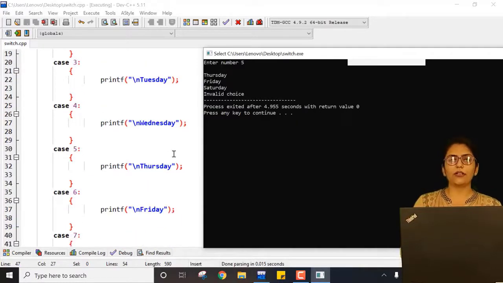When it goes inside, it will print Thursday, but there is no break operation. So for the remaining cases, it will just treat them as true, though they are not. For case 6, it is printing Friday. For case 7, it is printing Saturday, and invalid choice is also printed.